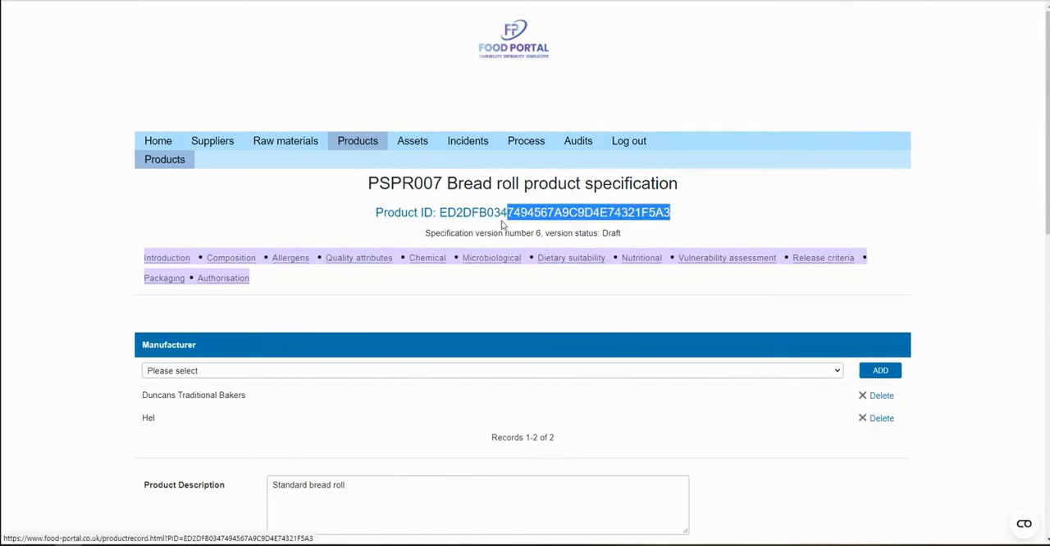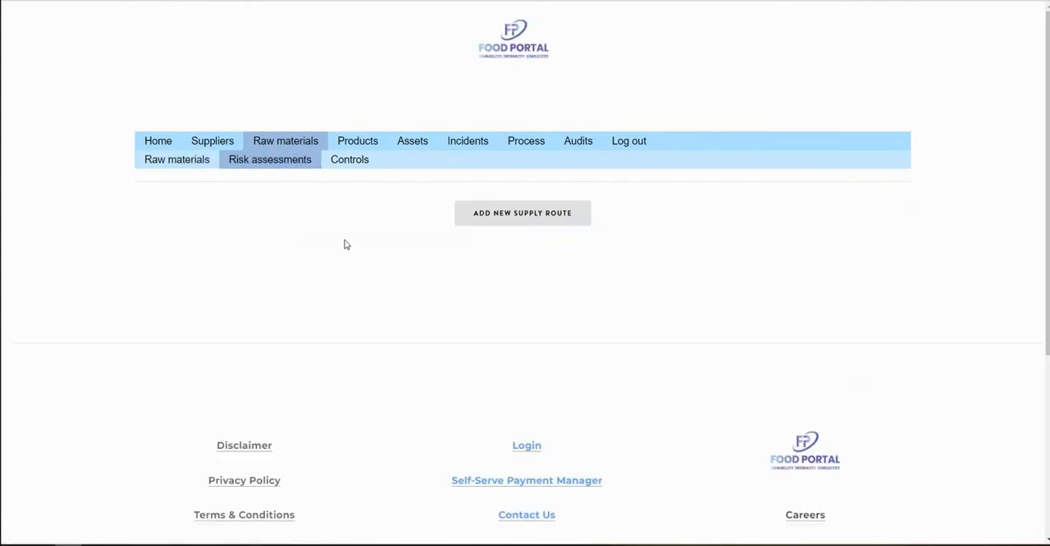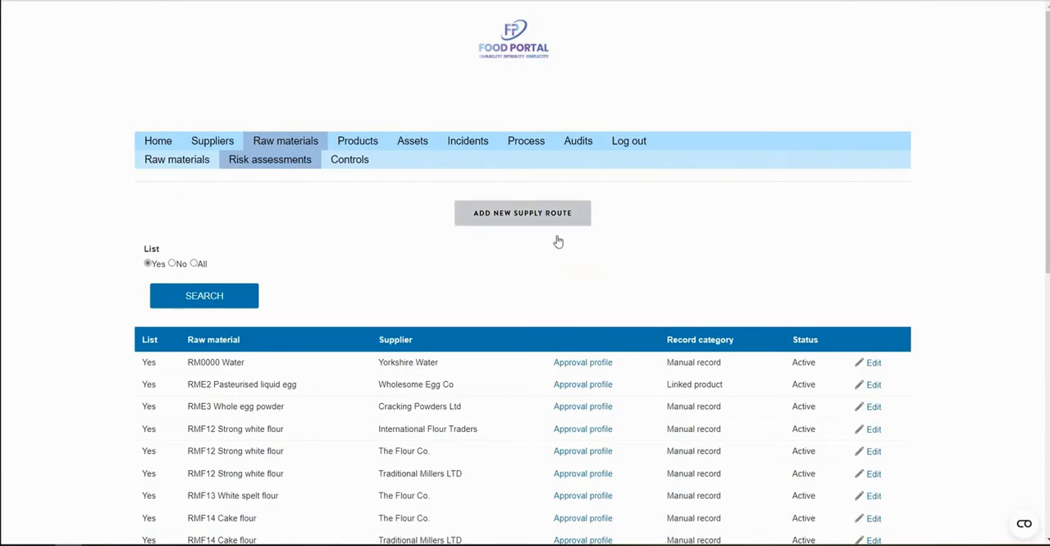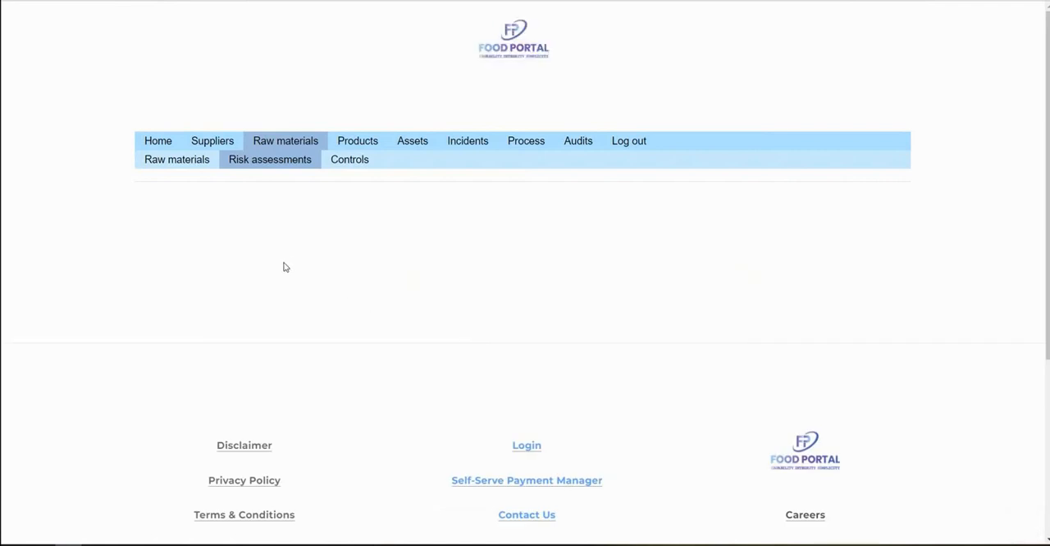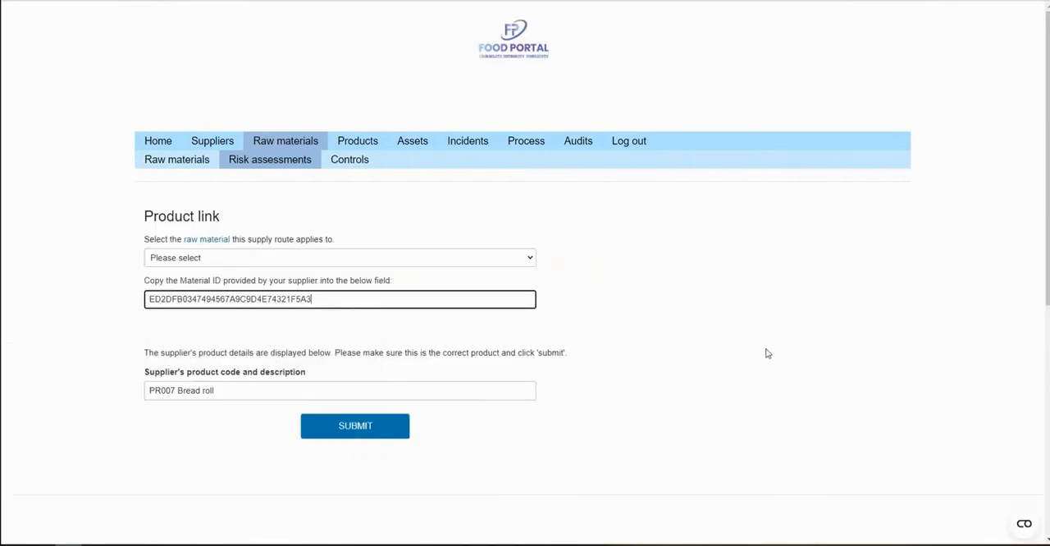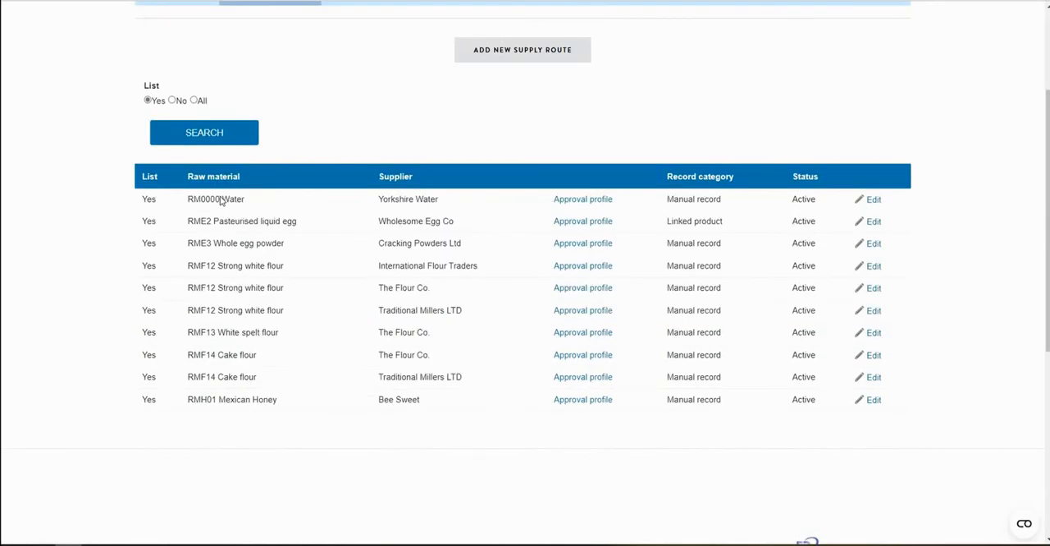And the reason for that is that you can provide your customers with the product ID for any of your products, and they would be able to go into their raw material risk assessments and link directly from your product specification into their approval systems. So for demonstration, I'll pop the product ID into here, and you can see that it's picking up that it's receiving a bread roll product specification. And to demonstrate, I have set up a linked product record for pasteurized liquid egg coming from Wholesome Egg Company.